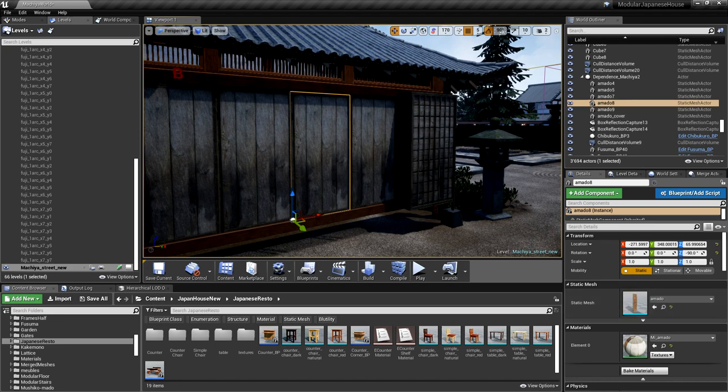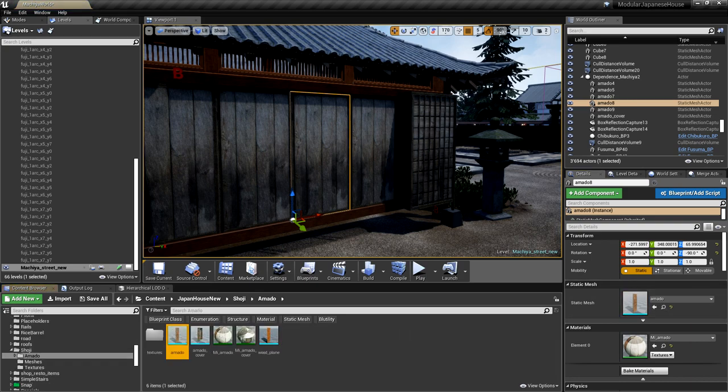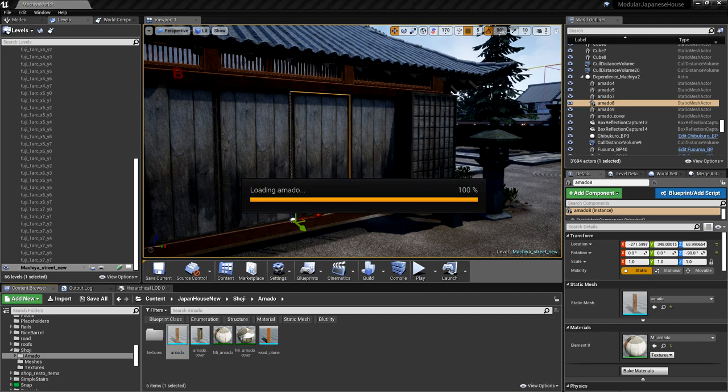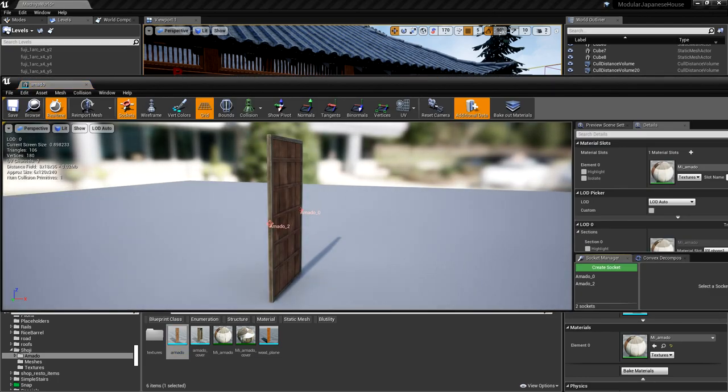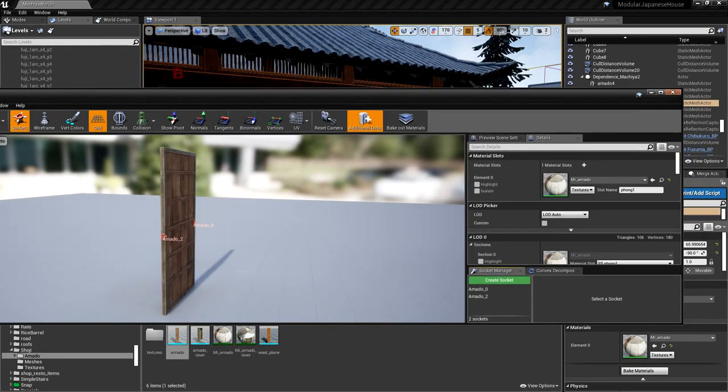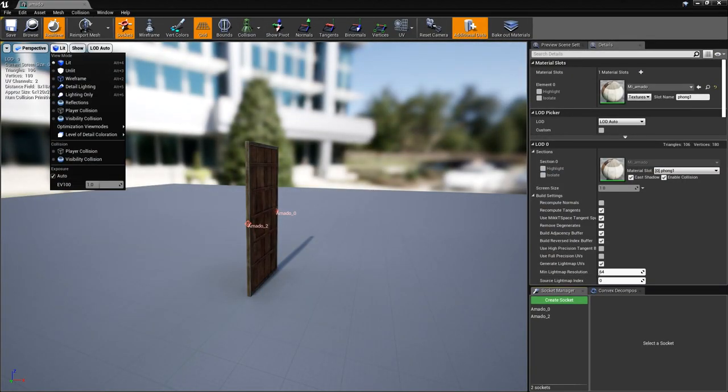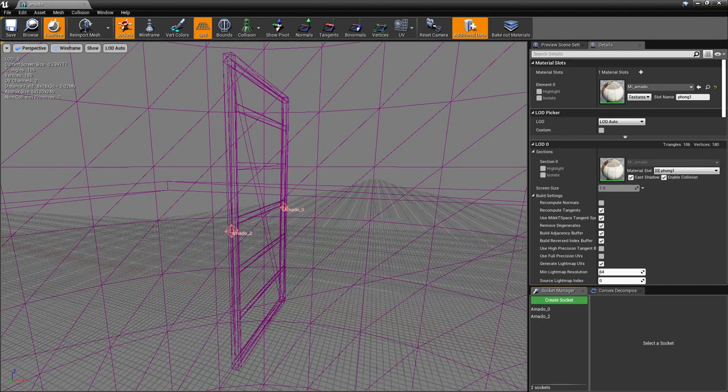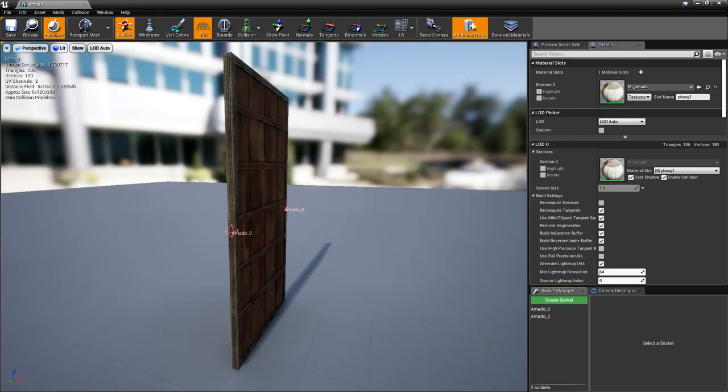Here I have an Amado. This is a sliding door used for protecting the house from rains, typhoons, and things like that. And here you can see the mesh is a pretty simple mesh, pretty low poly. I show it in wireframe.